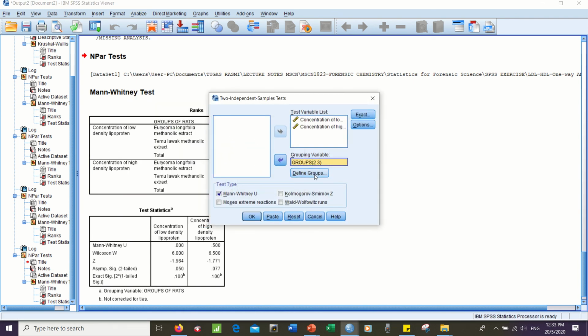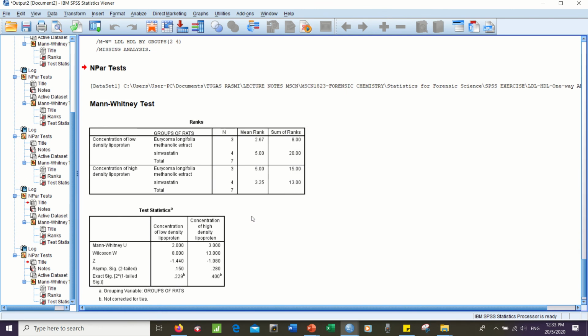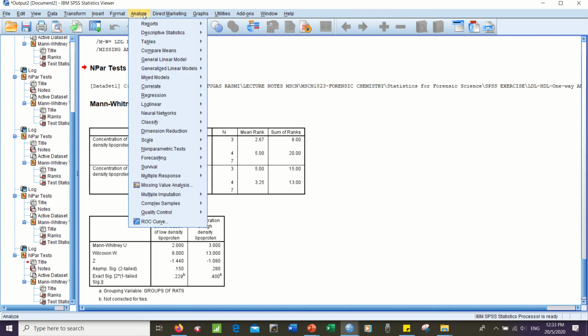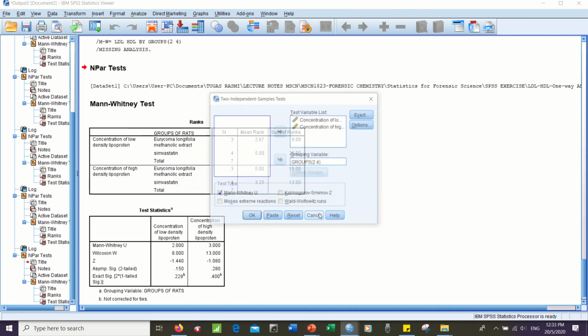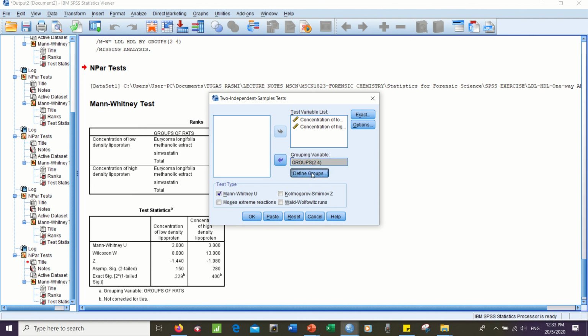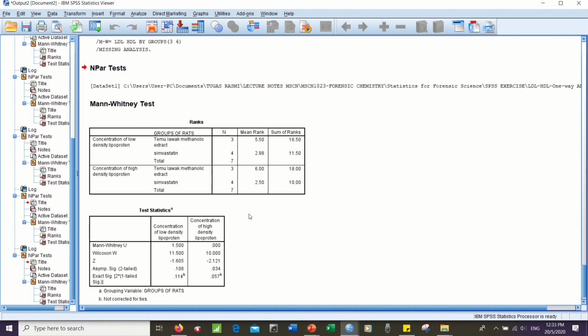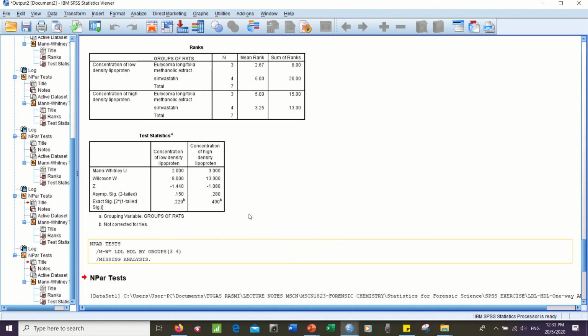Now go again, non-parametric test, legacy dialog, 2 independent samples. You click again, define the group. Instead of 2 to 3, now you get 2 to 4. Continue, and then click OK. Well, also not statistically significant. Then you try again another combination. 2 independent samples, now you change to 3 to 4. The last combination. Click OK. So it's also not statistically significant.